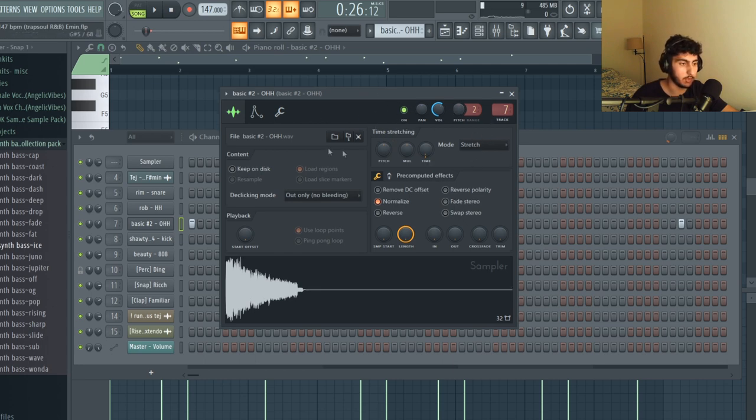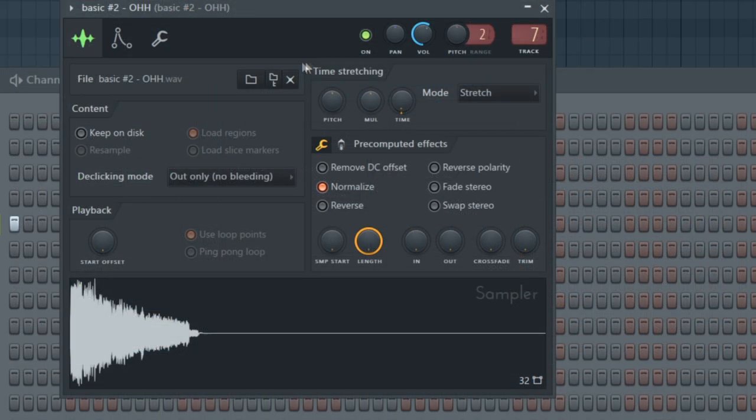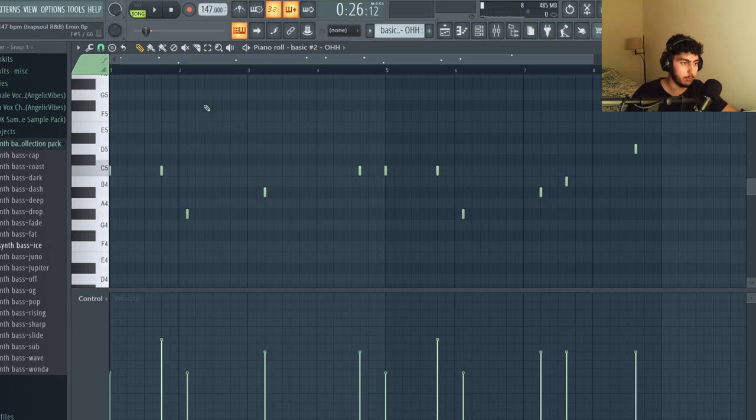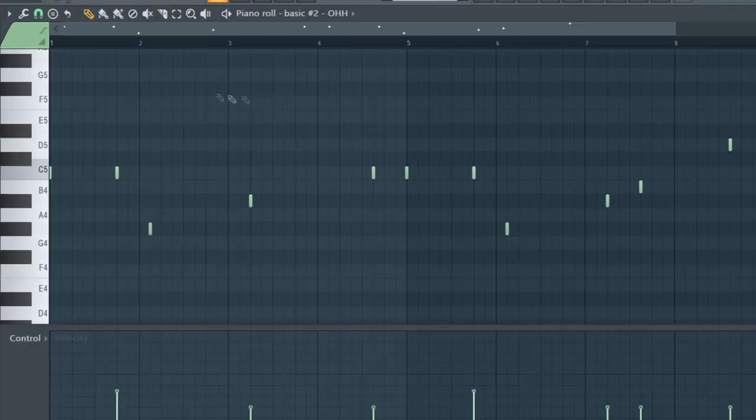If you want to preserve the length of the note no matter how you pitch it, you go to the time stretching here and just select stretch. That way you don't have to worry about the high notes being shorter than the lower notes and vice versa.